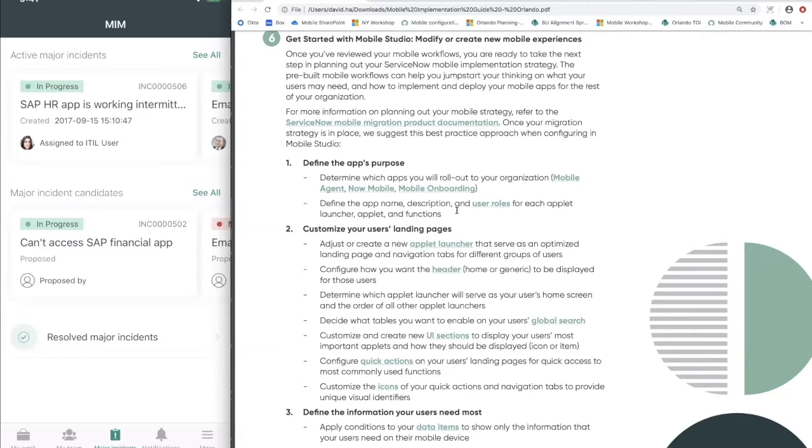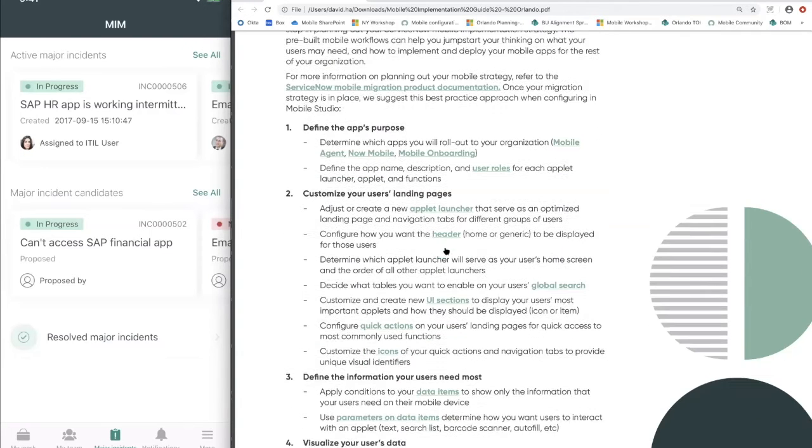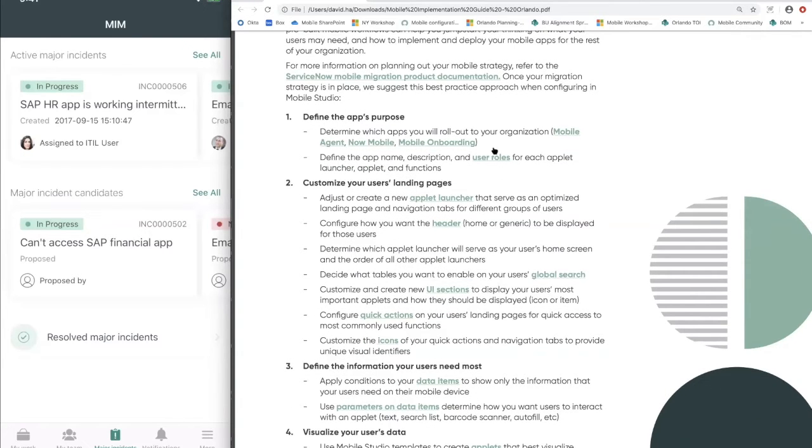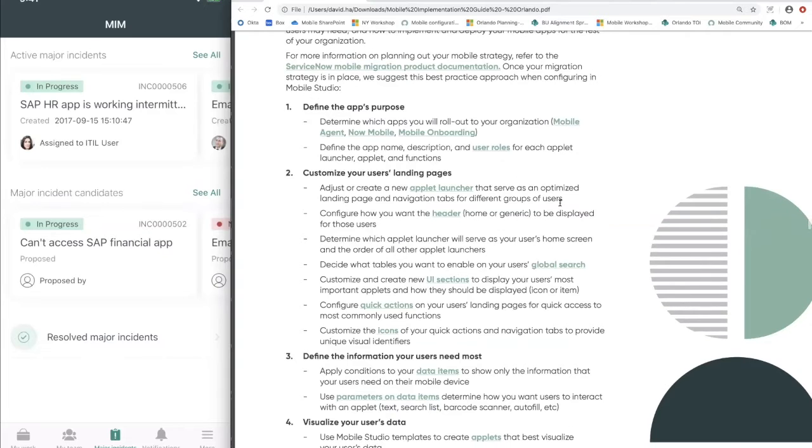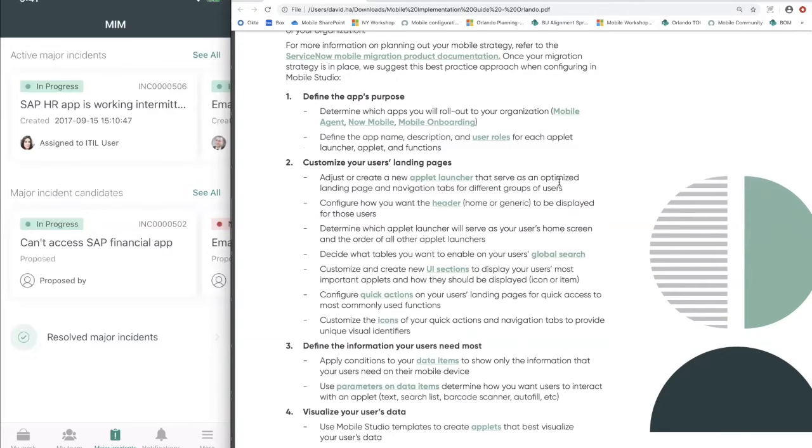And for today's session, since our goal is to migrate our pre-existing ITSM agent workflows from the Classic app to the new mobile platform, and we only have agent fulfiller use cases to migrate, the only app that we're going to need to build inside of is ServiceNow Agent. So that answers question number one, defining the app's purpose. And here, you can define the user roles, departments, permissions to apps, app launchers, and functions. And then moving on to step number two, it's all about customizing your user's landing page.